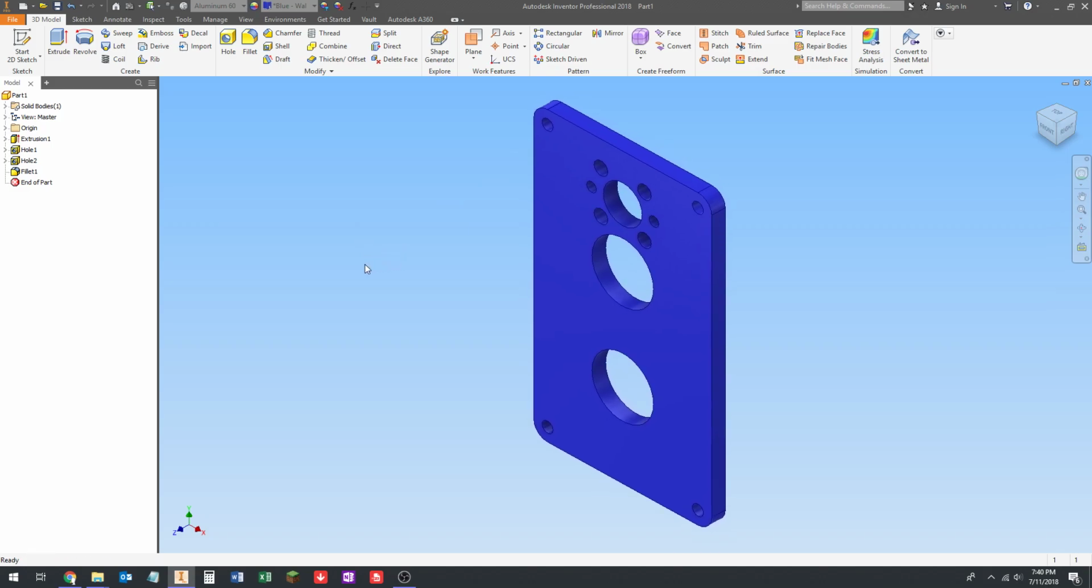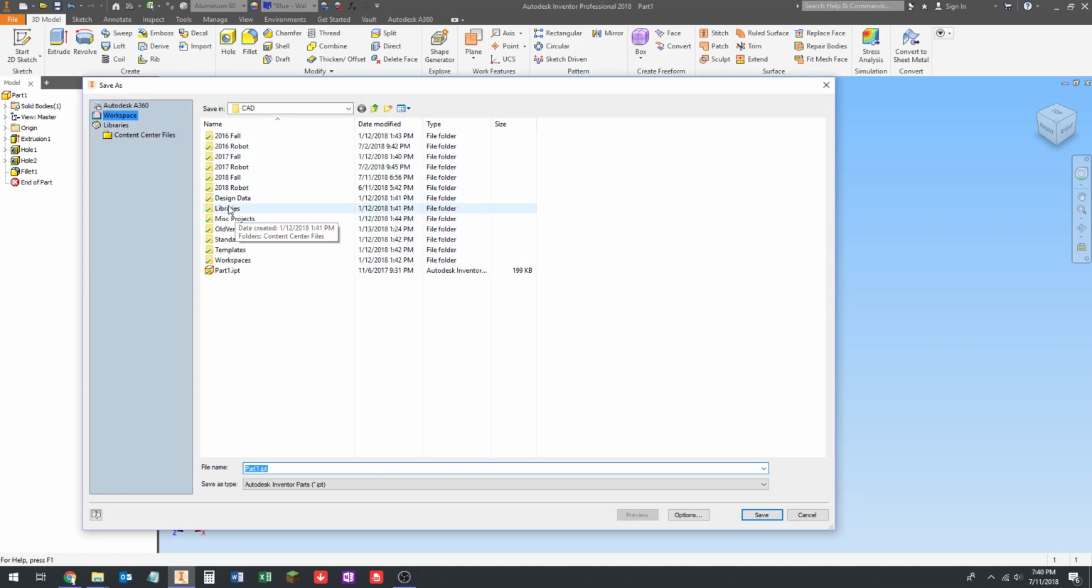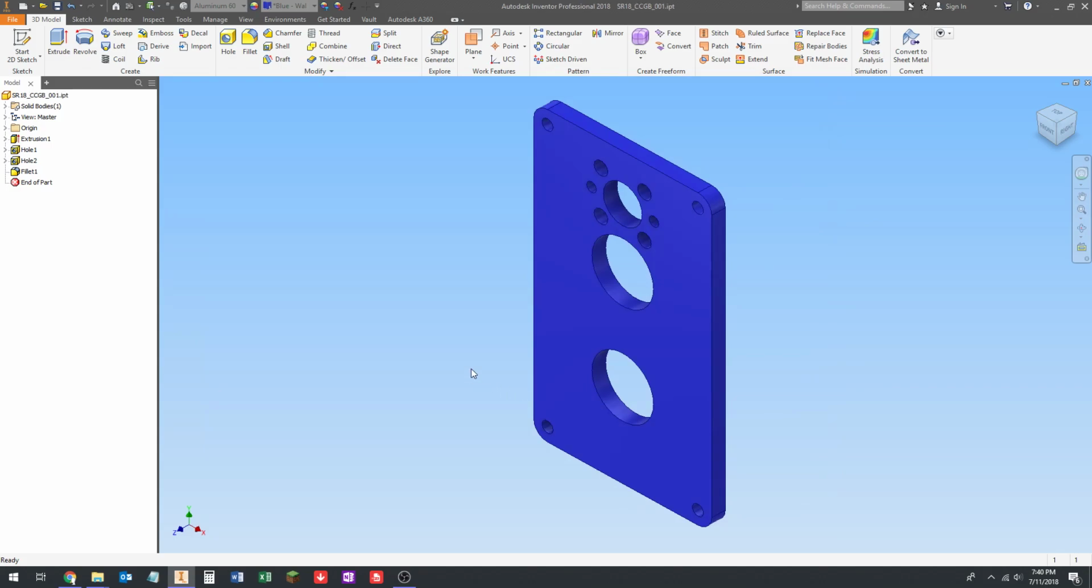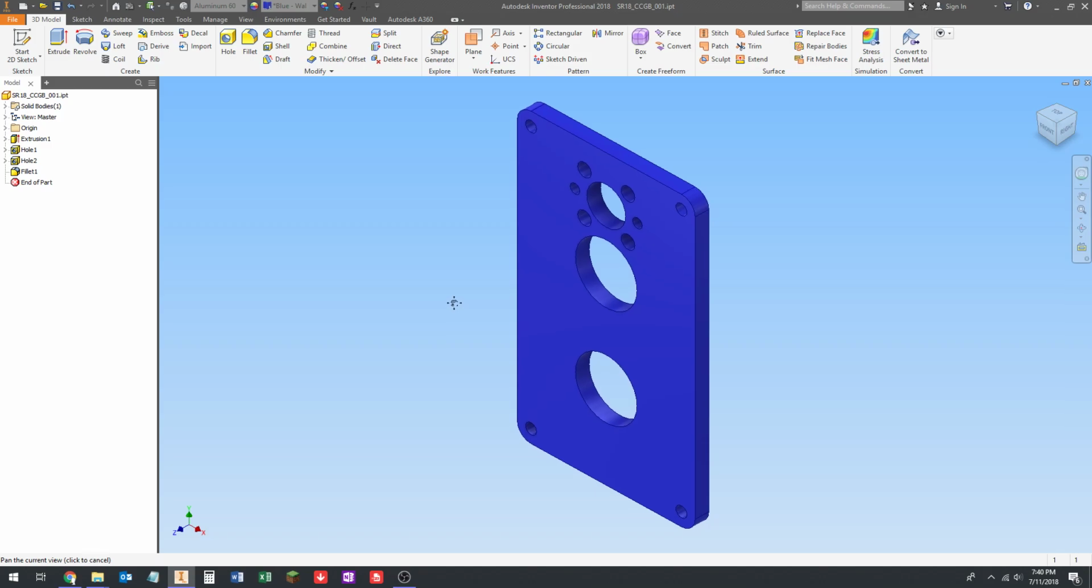I'm done and I'm ready to save it. So I'm going to go up here to the top and click the save button, and I'm going to go to this folder here, and I'm just going to put all the parts for this gearbox in here. So I'm going to name it for CAD class gearbox, and then I'm going to give it a number, and then I'm going to click save. Okay. All right, so that's our finished gearbox plate.